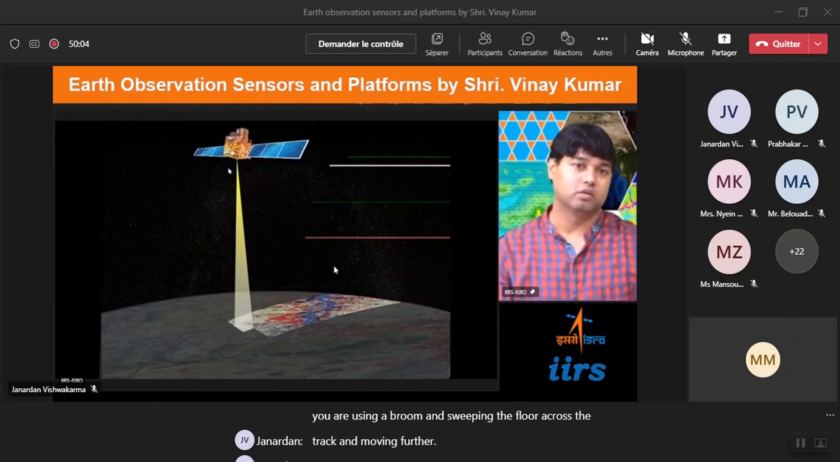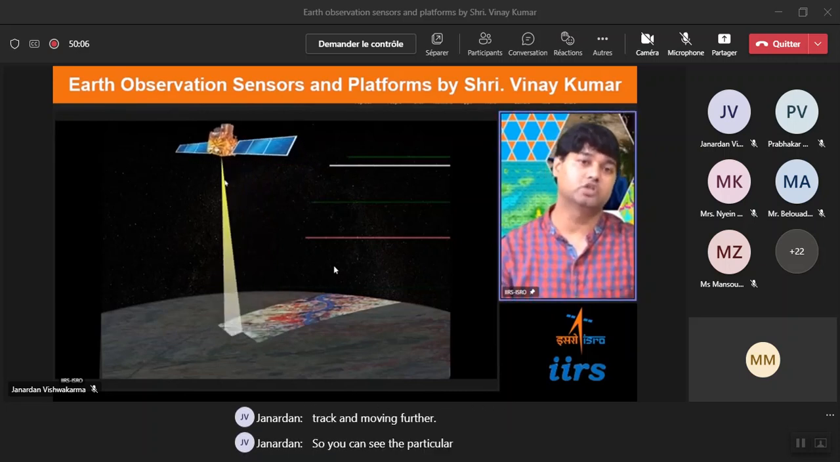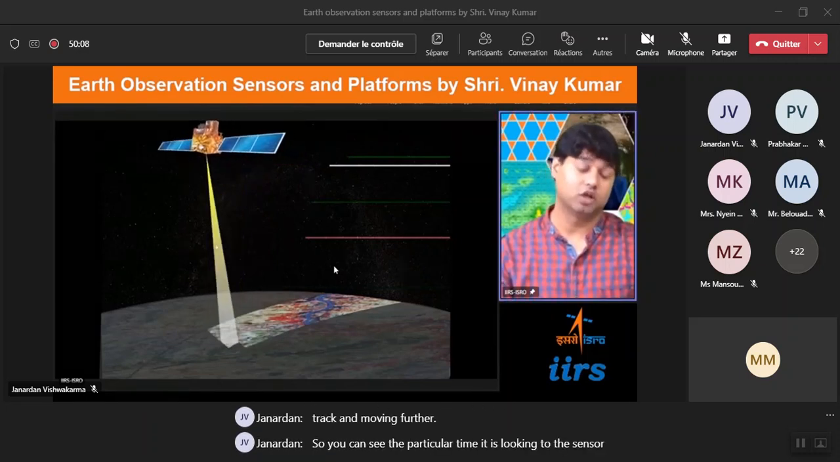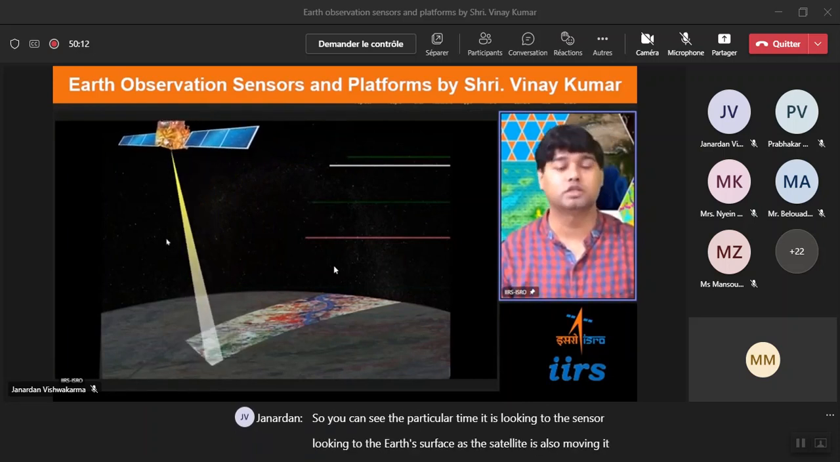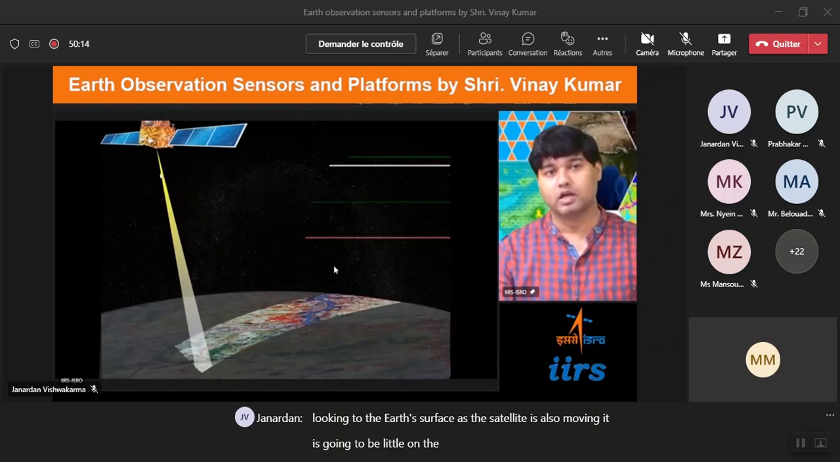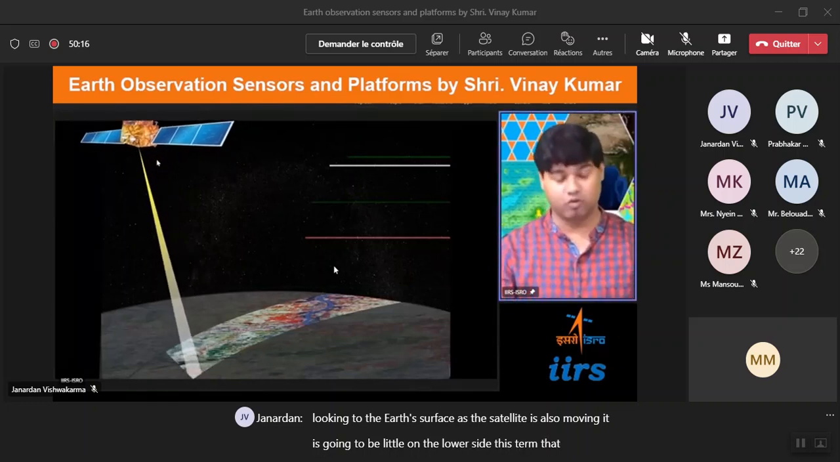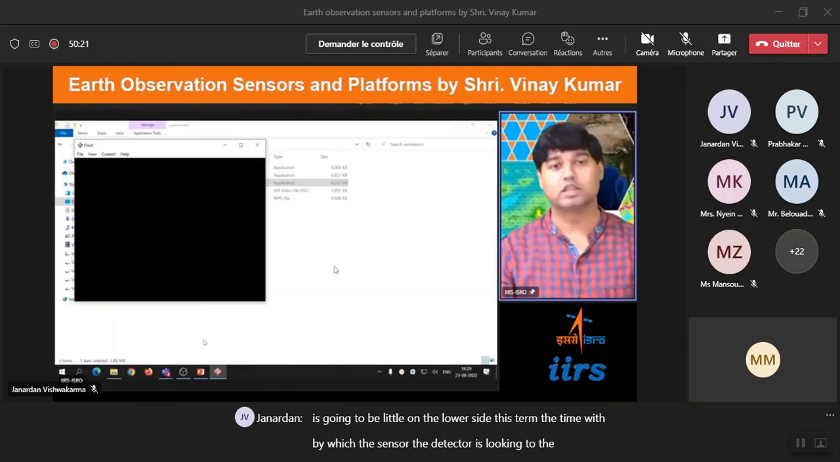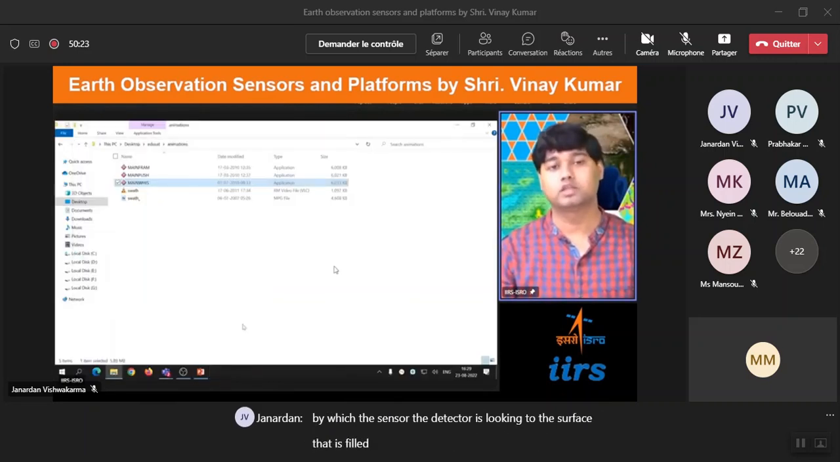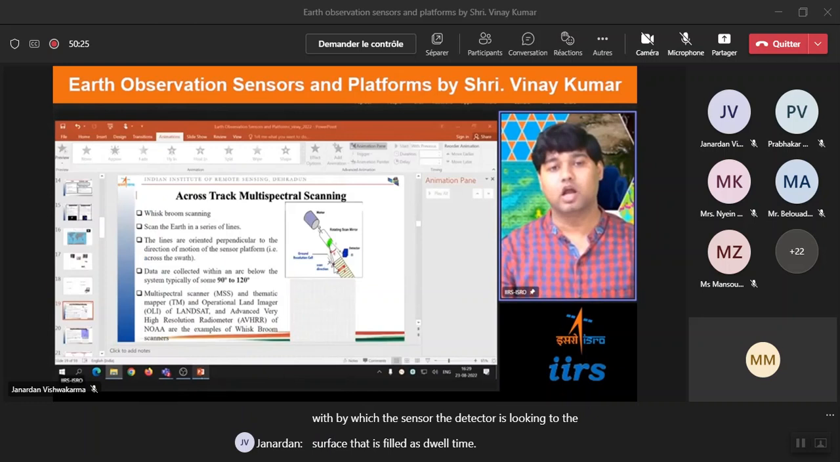You can see the time for which the sensor is looking at the Earth's surface, as the satellite is also moving, is going to be on the lower side. This time, for which the detector is looking at the Earth's surface, is called dwell time. Now I'll be talking about the push broom sensor.